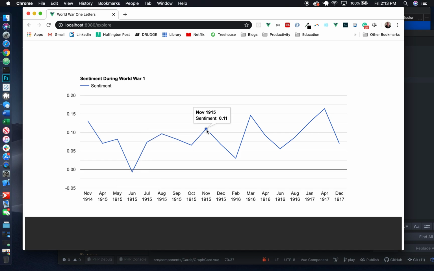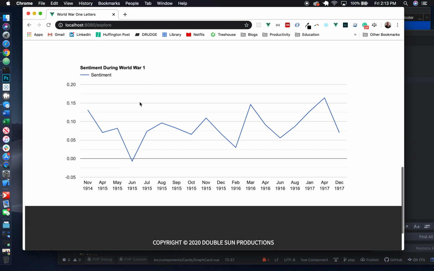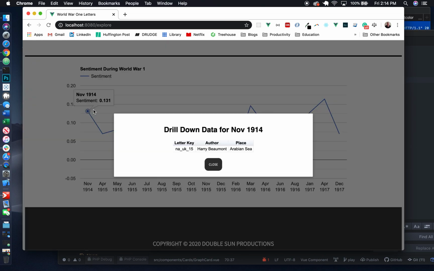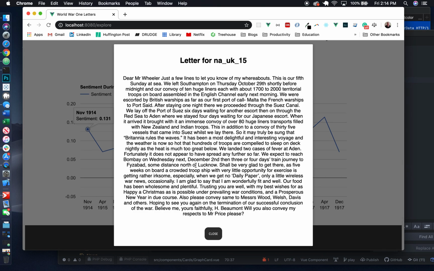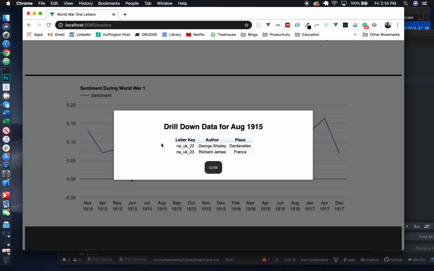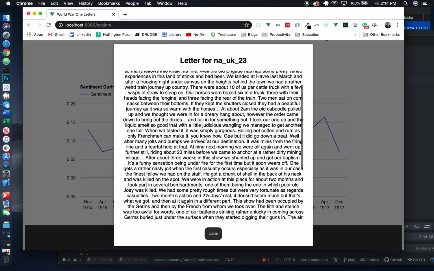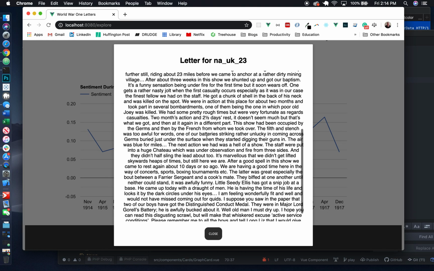This is also the first project where I've ever had a drill down. If I click right here, it brings up drill down data for November 1914. This is a letter that we looked at, with the author, the place where it was written, Arabian Sea, and a letter key that was used to identify the letter in the JSON data. I click that and it actually brings up the letter, and you can read the actual letter. You can close this and come over here and click on another letter, and if it's too long you can scroll down and read the whole thing.